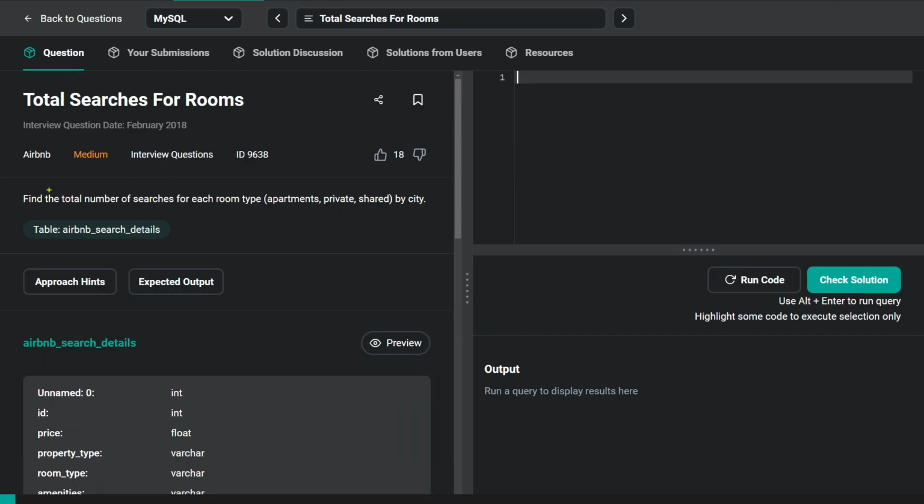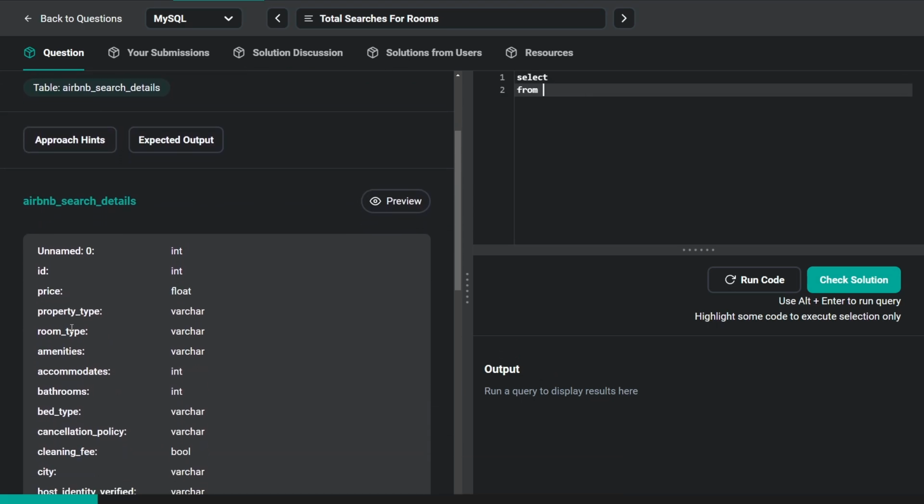Problem number 3, find total amount of searches for each room type. And we have 3 types of rooms here. We have to do it by every city. Number of searches for each room type by city. Okay, at least by city. That is pretty clear. City.